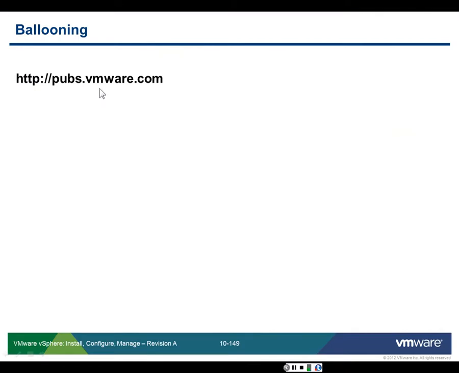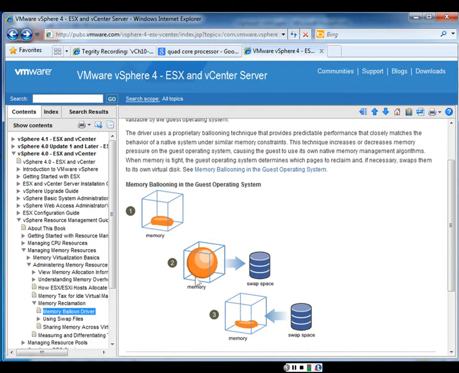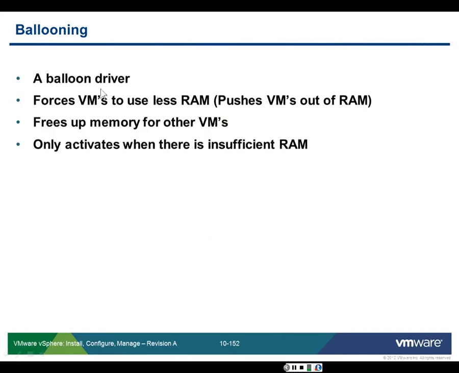If we go to pubs.vmware.com, we see an article that explains what a memory balloon driver does. And what the memory balloon driver does is that when it inflates, it pushes a virtual machine out of memory to make more space for other virtual machines. A balloon driver forces virtual machines to use less RAM. It pushes the virtual machines out of RAM and thus frees up memory for other virtual machines.